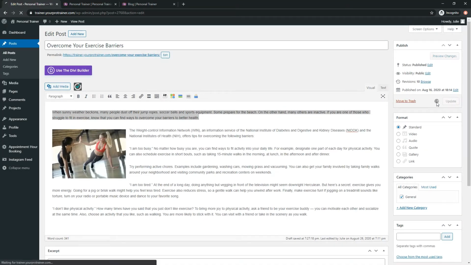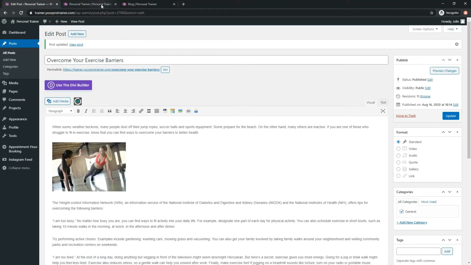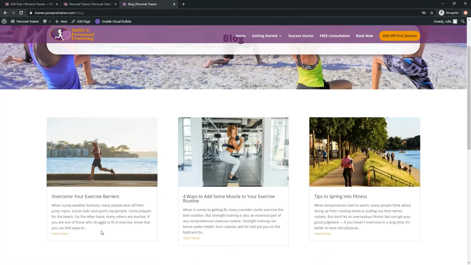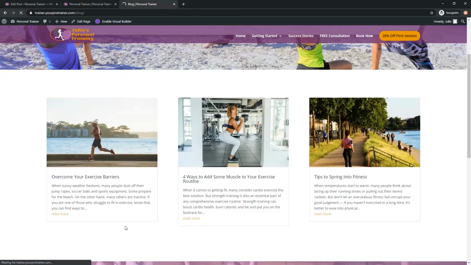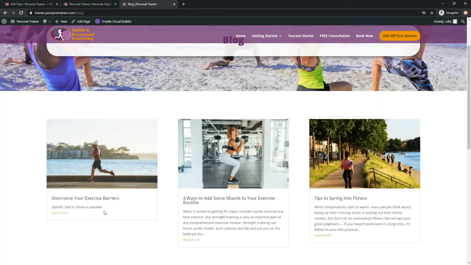Be sure to click on the blue Update button whenever you would like to save and publish your work. If we go back and refresh the page, we will be able to see our change to the blog post excerpt. As you can see, the blog post thumbnail preview has changed to the text that we wrote in the excerpt field.